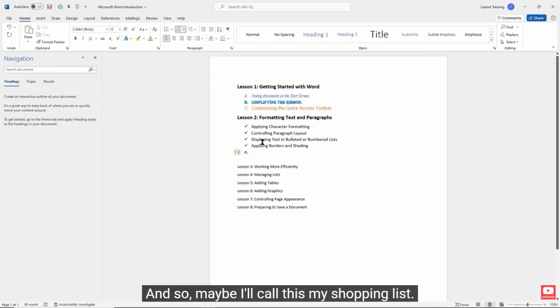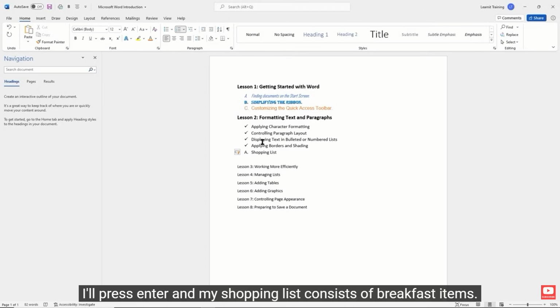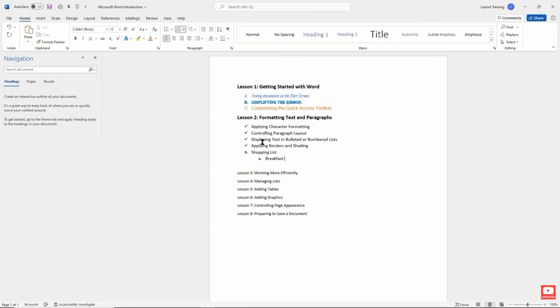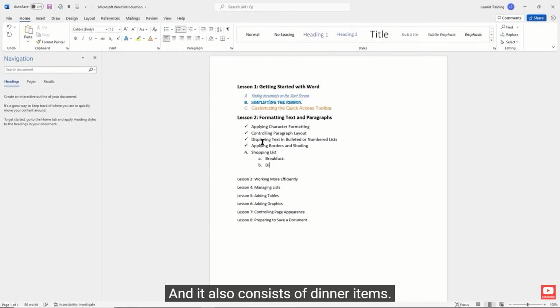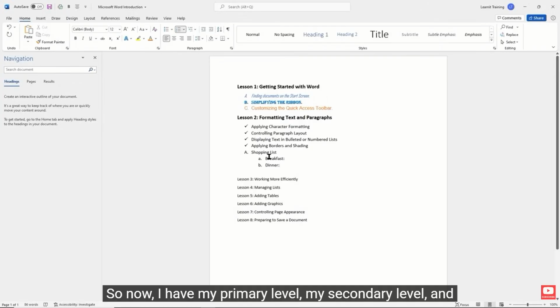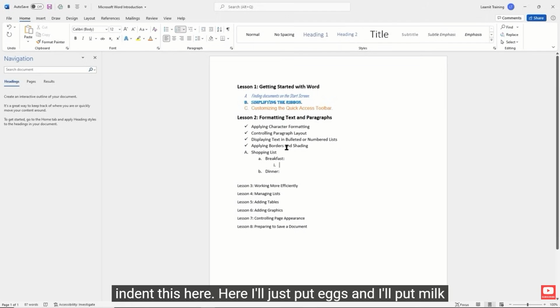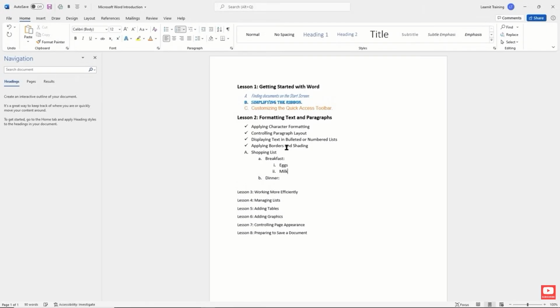And so maybe I'll call this my shopping list. I'll press enter. And my shopping list consists of breakfast items. And it also consists of dinner items. So now I have my primary level, my secondary level, and now I want to include some breakfast items. So I'll press the enter key here, and I'll press the tab key to further indent this. Here I'll just put eggs, and I'll put milk.